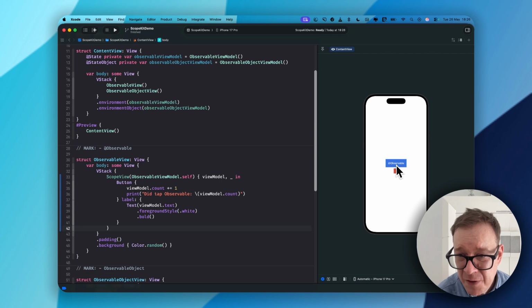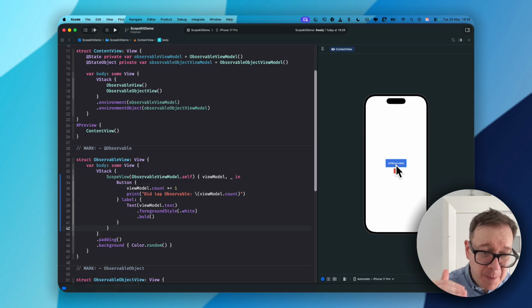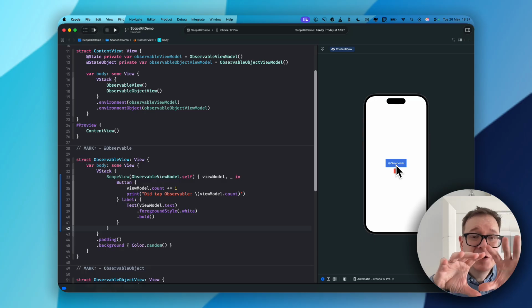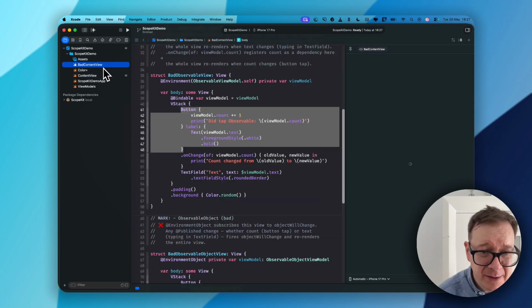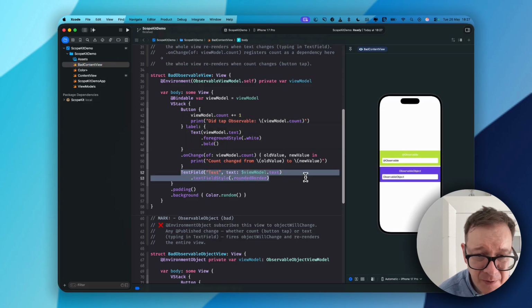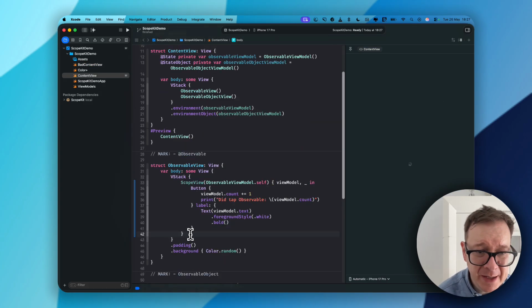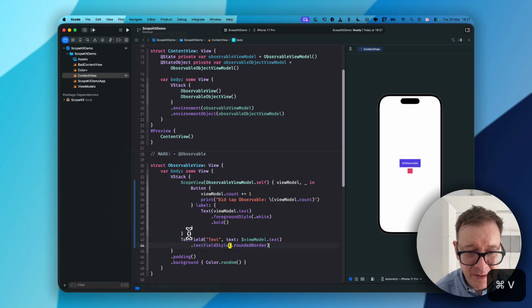And yeah, basically that's it. We have our observable. And now let's try tapping on it. As you can see, nothing on the background changes because it's scoped. It's inside the scope view. Now let's just add also our text field right over here. There we go. Let me just copy that out and then paste it in there.